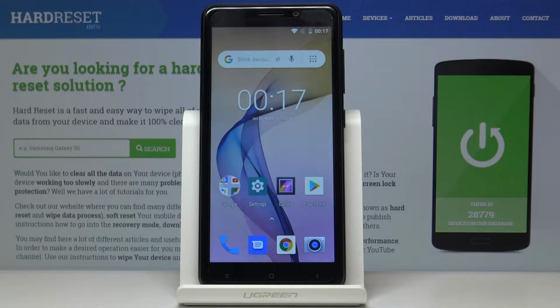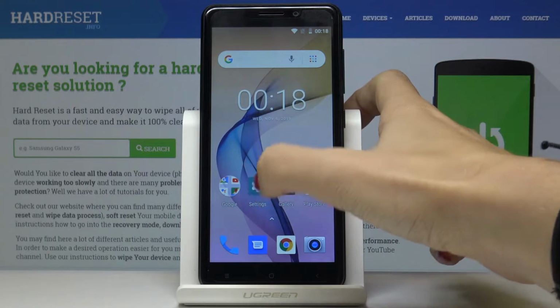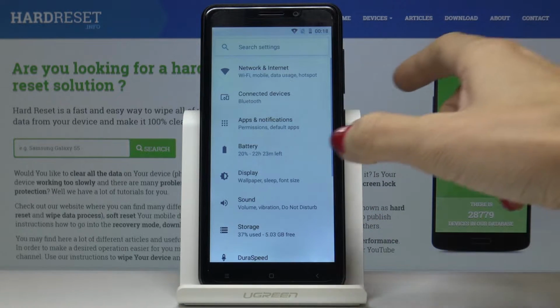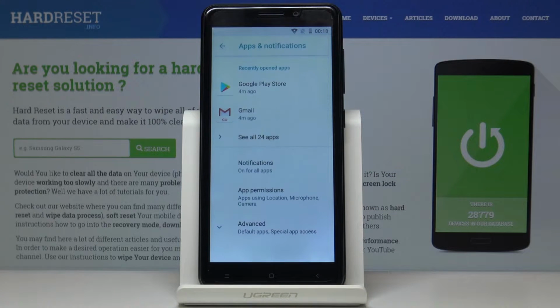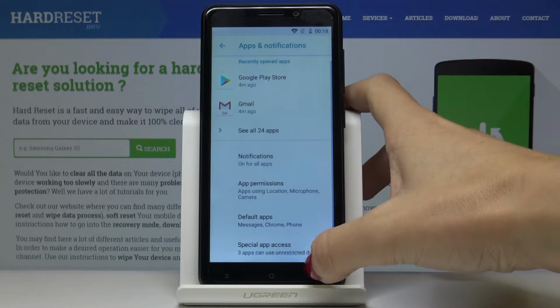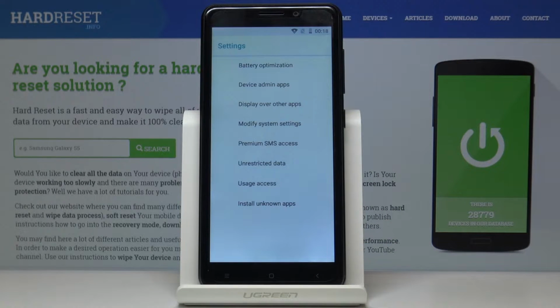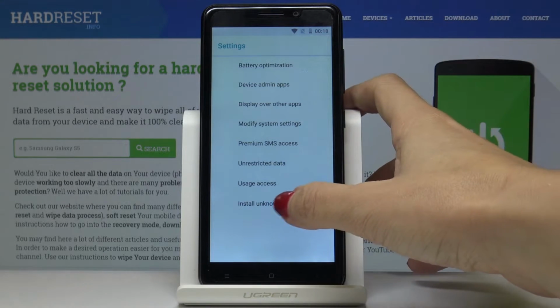Here I've got Kruger Matz Move 8 Mini, and let me show you how to activate installation of apps from unknown sources on the following device. So at first let's open the settings, then find and select App and Notifications, then go to the Advanced, scroll down and go to Special App Access. And here you will notice Install Unknown Apps, simply click on it.